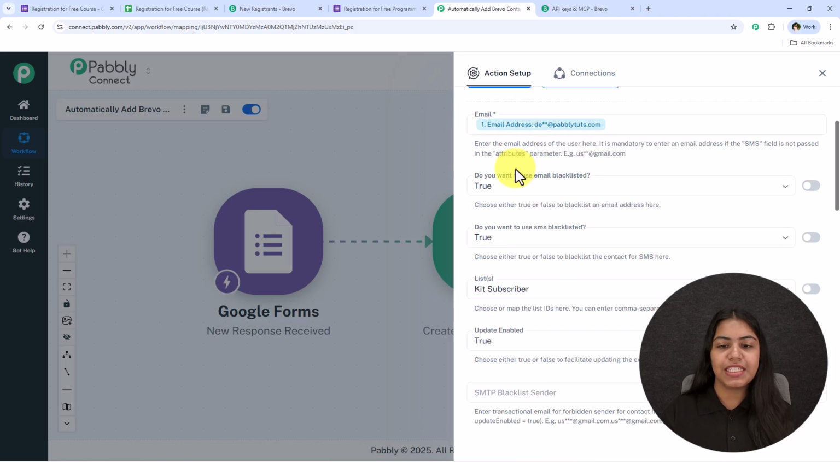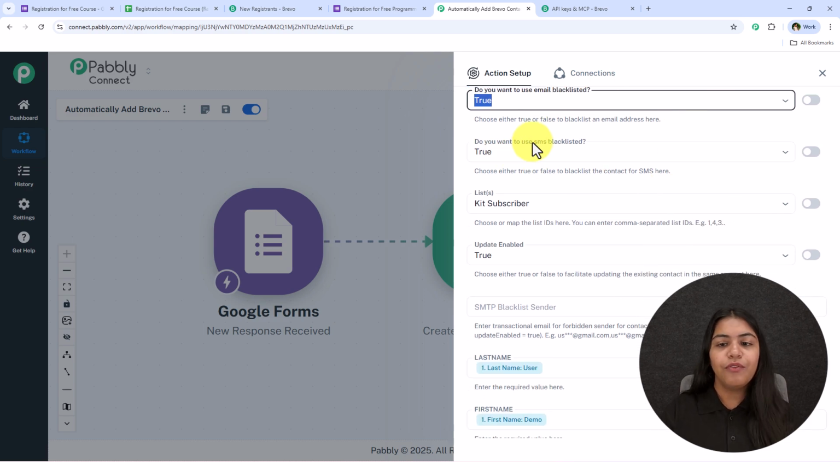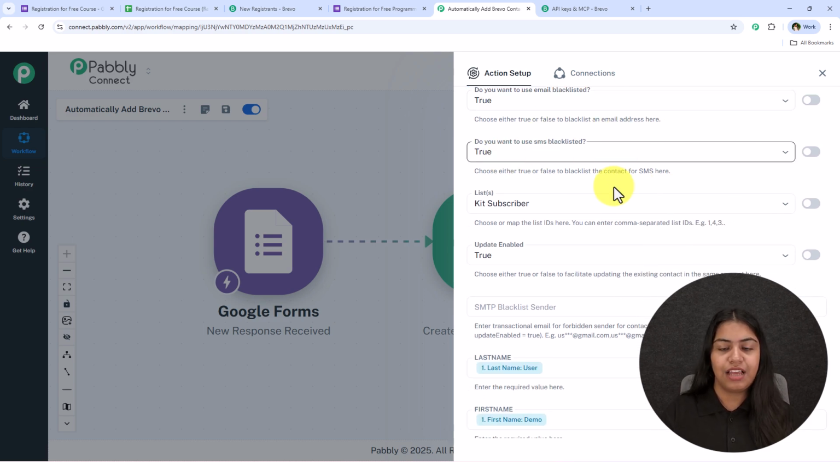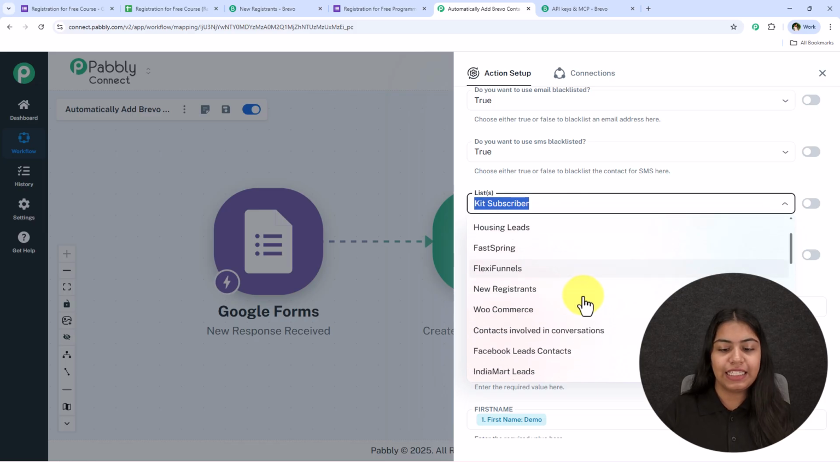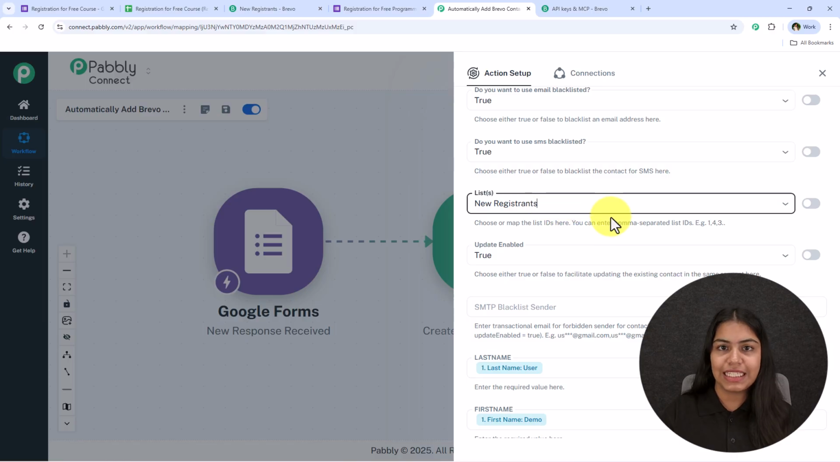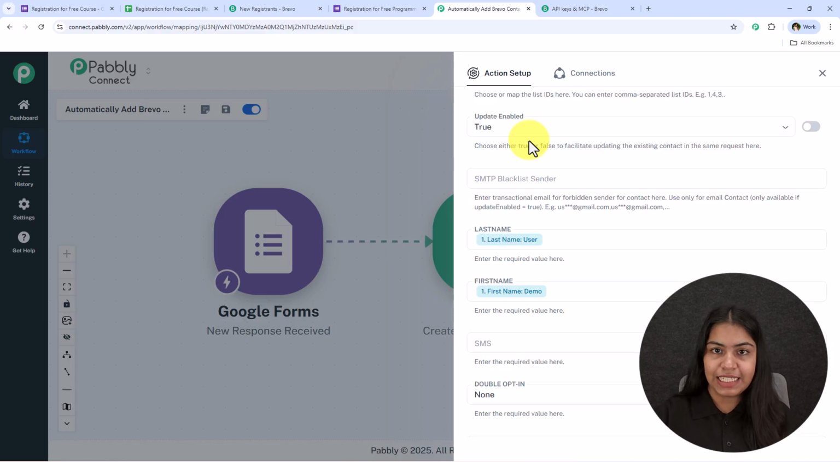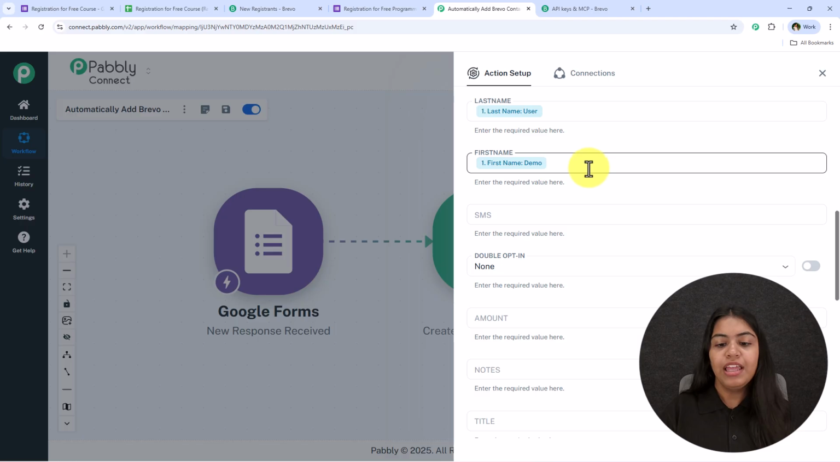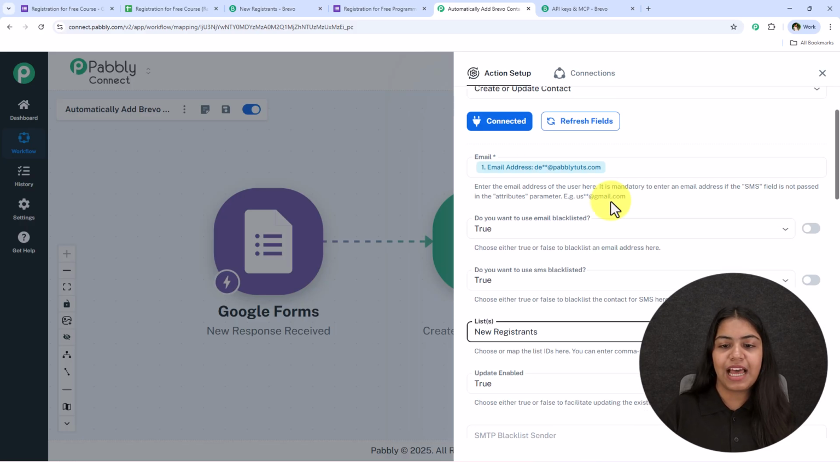In between, you're going to see it is asking me, do you want to use email blacklisted? I'm going to keep it as true. For the SMS blacklisted, I'm going to keep it as true. Now for the list, I'm going to select the list in which I want to add these registrants, which is this new registrants list. And now it is asking me for the update enabled, so I'm going to keep it as true. Now it is asking me for many other details, but as you can see, only this email was required, so I filled this in.